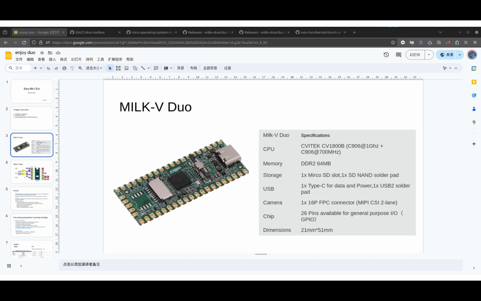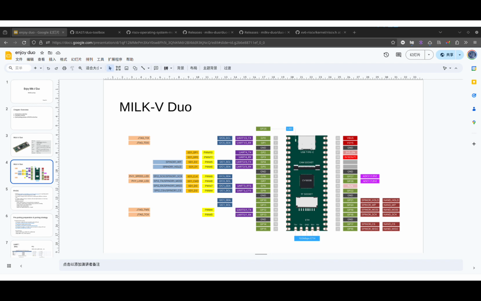Details about the Duo specifications, including its size, are on the right side of the PPT. The Duo is incredibly compact, measuring just 21 mm by 51 mm and supports 64 MB of DDR memory. Regarding the outer metal contacts, we have an illustration that shows the board featuring a 100 megabit per second Ethernet port, along with 5 sets of serial ports. In RISC, we primarily use UART-0, which also supports PWM.